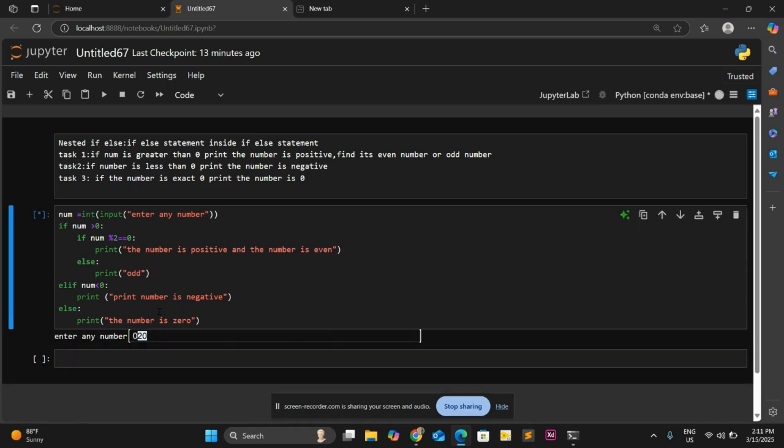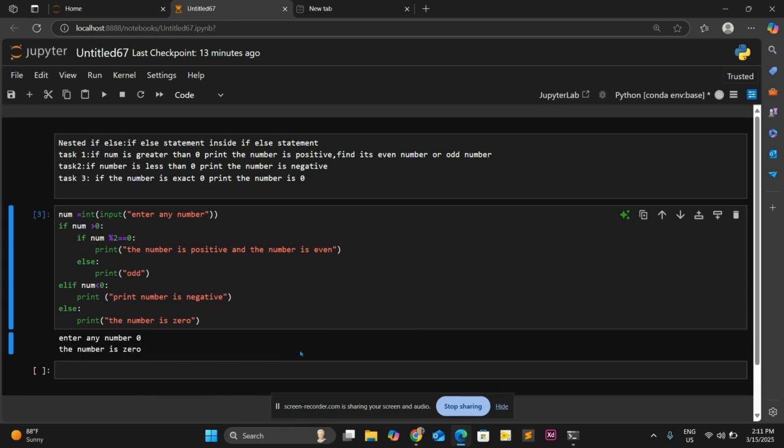Now let's check for 0. What if I enter the number 0? It should print 0, because the number is not greater than 0 and not less than 0. It is exactly 0. It should print the number is 0 to check that my algorithm is correct. So you see, it predicted that the number is 0.